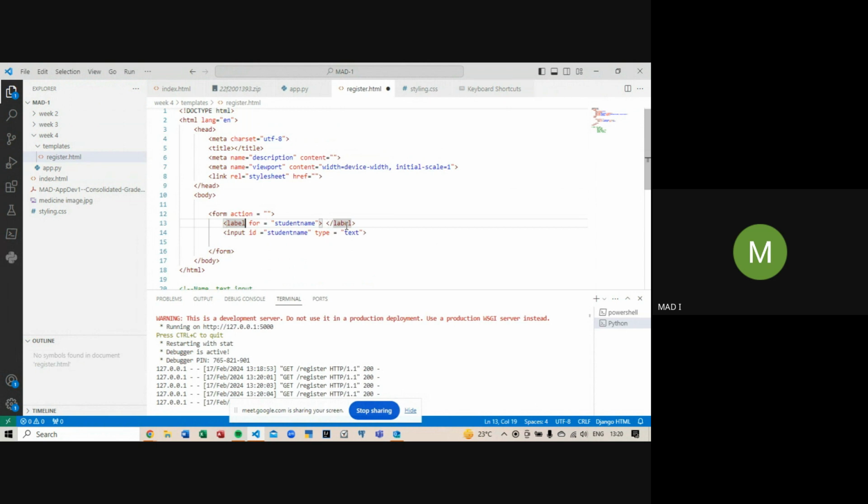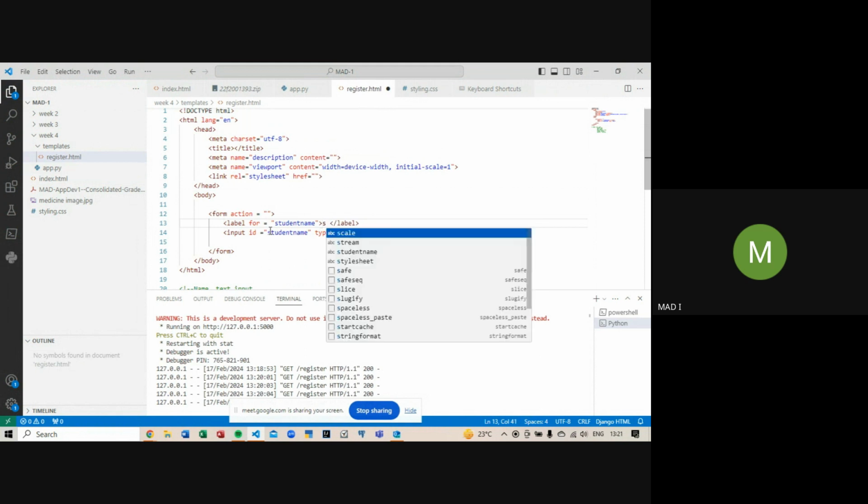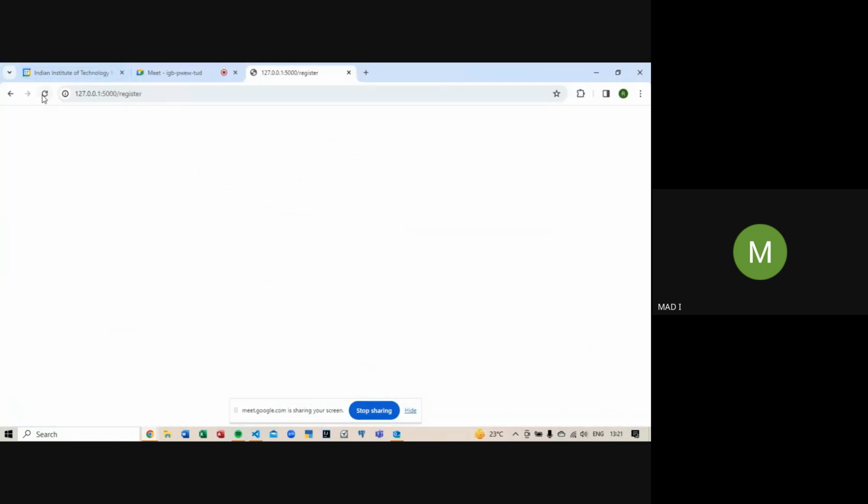Just beside student name, you see that closing label? Right within that. No, inside that. Yes, right here, name. Okay, just save it. No, label, you're just creating a label name, right? Save it. Yeah, reload it. Now you can see.